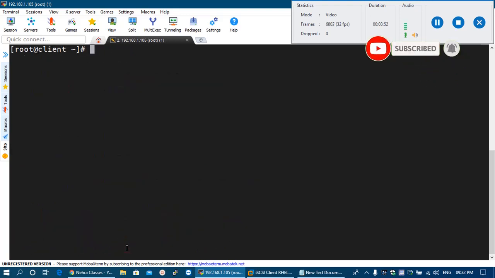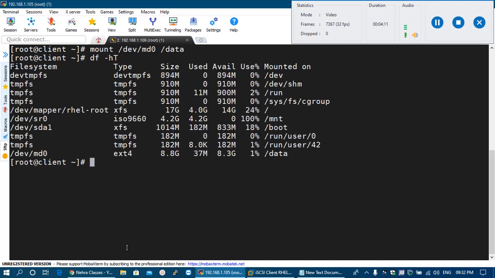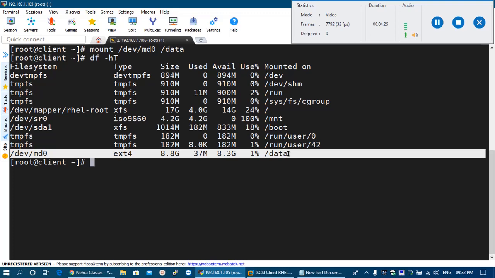Now we will mount this, we will mount a folder on this. So we will use /dev/md0 and the /data directory, which I have already created in my machine. So I have successfully mounted the /data directory over this RAID, and here you can see the details of the same. The partition file system type is ext4, and the capacity of this RAID is about 9 GB, and we have mounted the /data directory on this RAID.